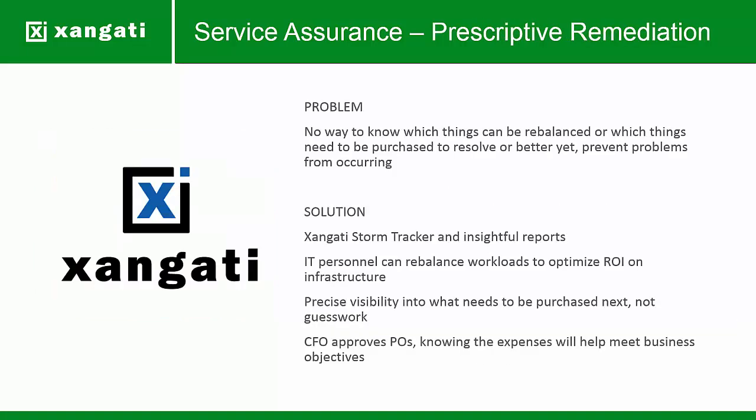And so that's really what I'm talking about with the prescriptive remediation. It's one thing to say, hey, we can predict when a storm's going to come using our advanced analytics. But the question for IT is, what do you want me to do? What can I do? Just tell me what to do to make sure that the environment's always running smoothly.